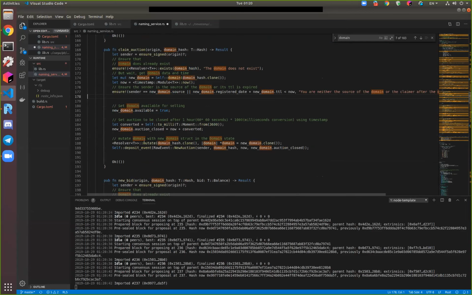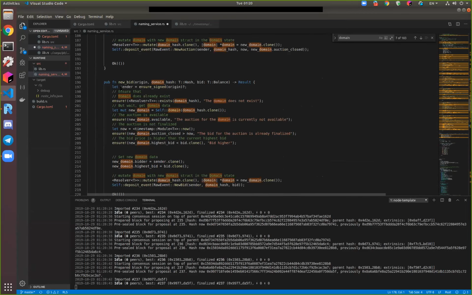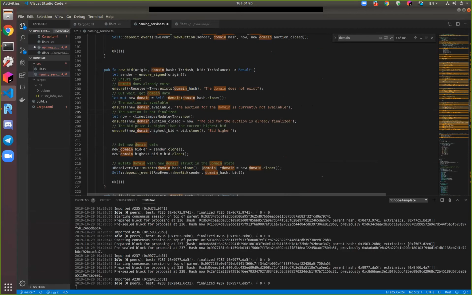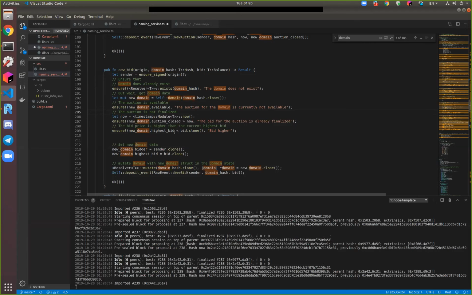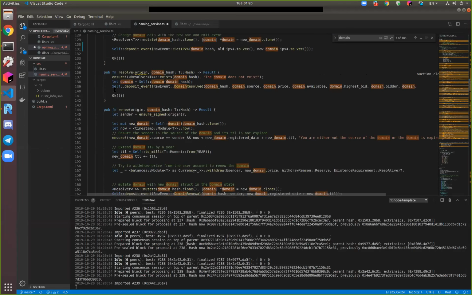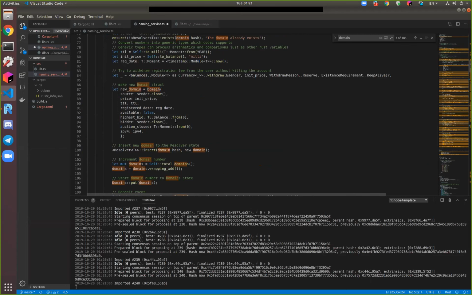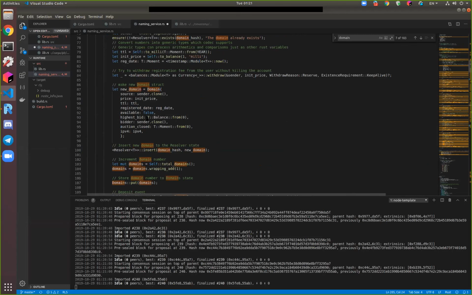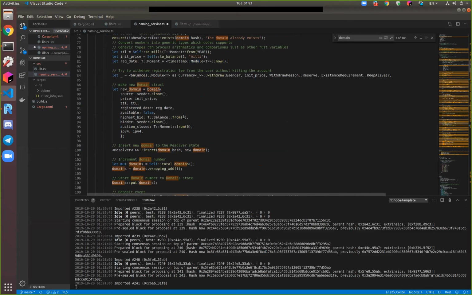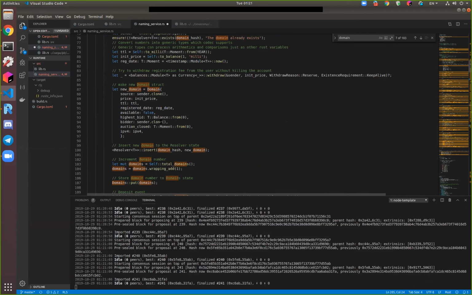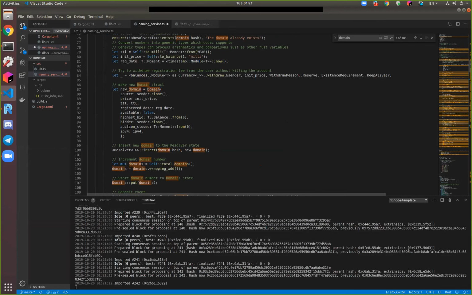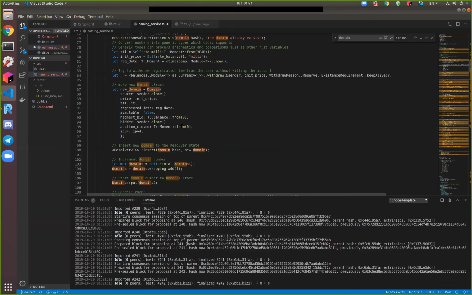And when the auction is claimed, an account can make a new bid, and only the highest bid will be recorded on the domain struct. So there's a highest bid. Once an account makes the highest bid, the number will be recorded. The one who sent the highest bid will be recorded here, unless they submit the transaction before the auction is closed.